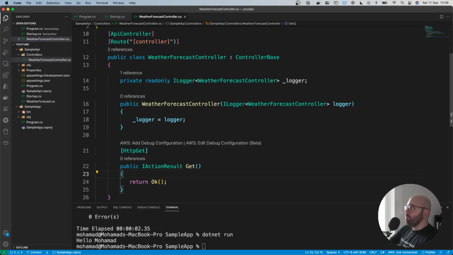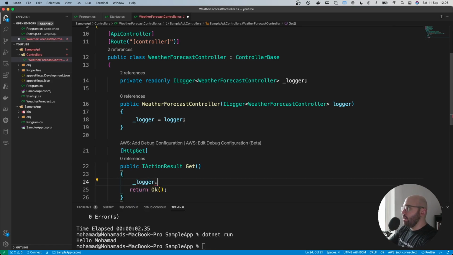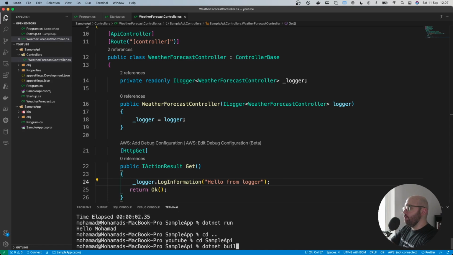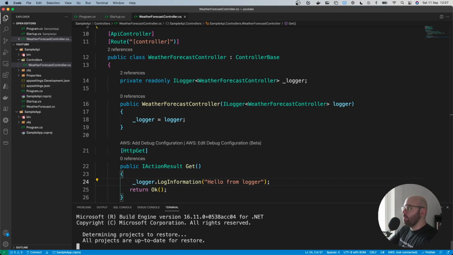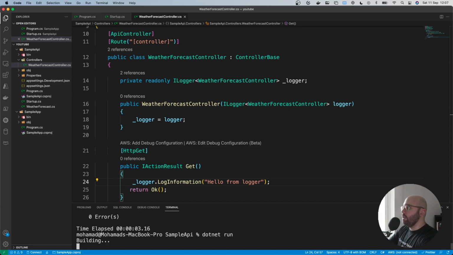So now let us just do a simple logger here to see if it's working. We can do logger.LogInformation, and we're just gonna pass "hello from logger". Now let's build and see. So we're gonna go back with cd, go to SampleApi, and then do dotnet build. I think it's gonna fail. It succeeded, and now let's just do dotnet run, and once it runs, basically it's gonna execute.